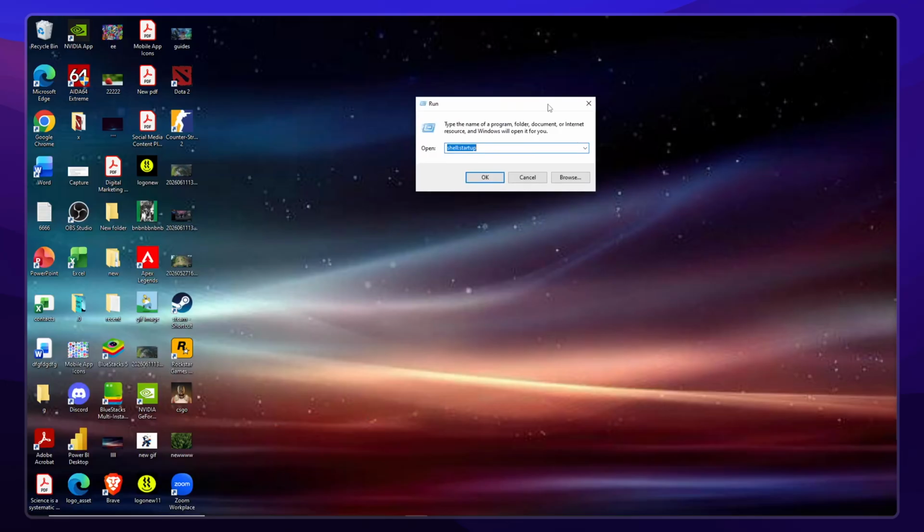This is a quick access tool that lets you execute commands directly in Windows, which is exactly what we need for this task. In the Run dialog box, you'll see a text field where you can enter commands. Type shell:startup and then click the OK button.